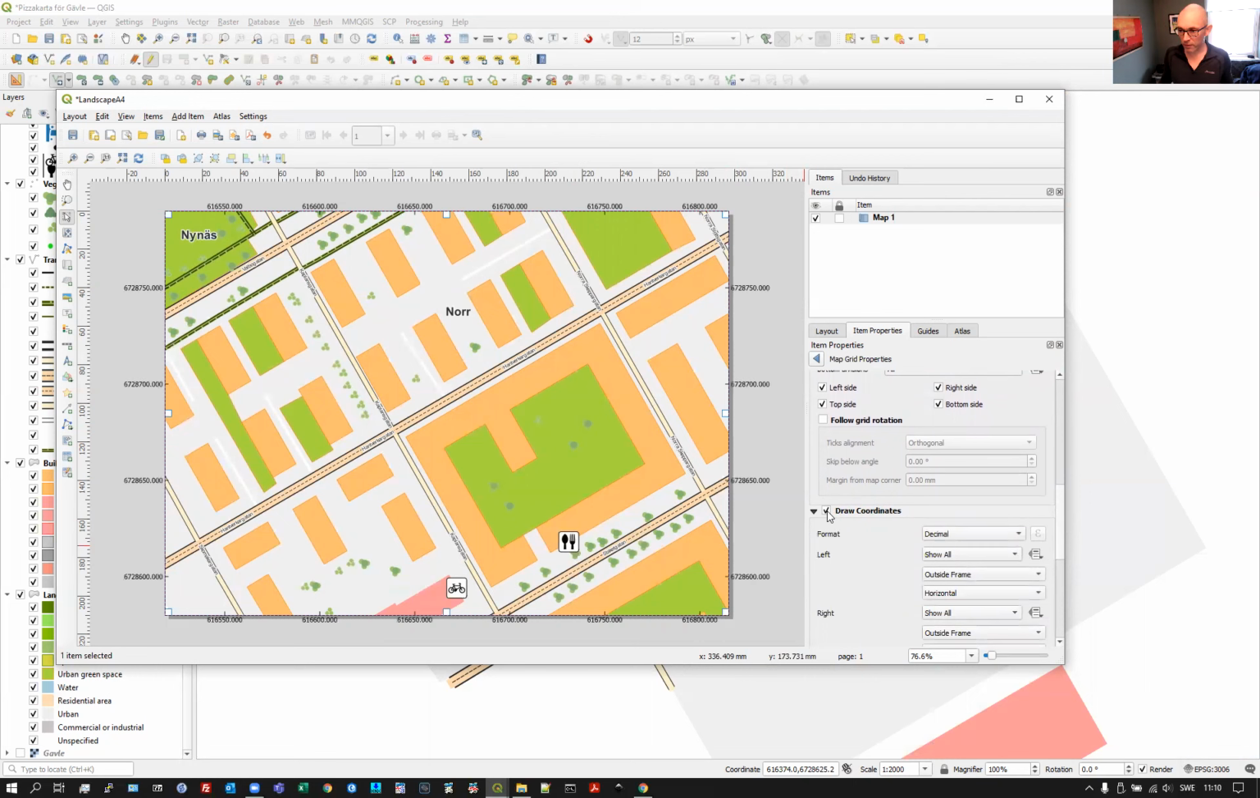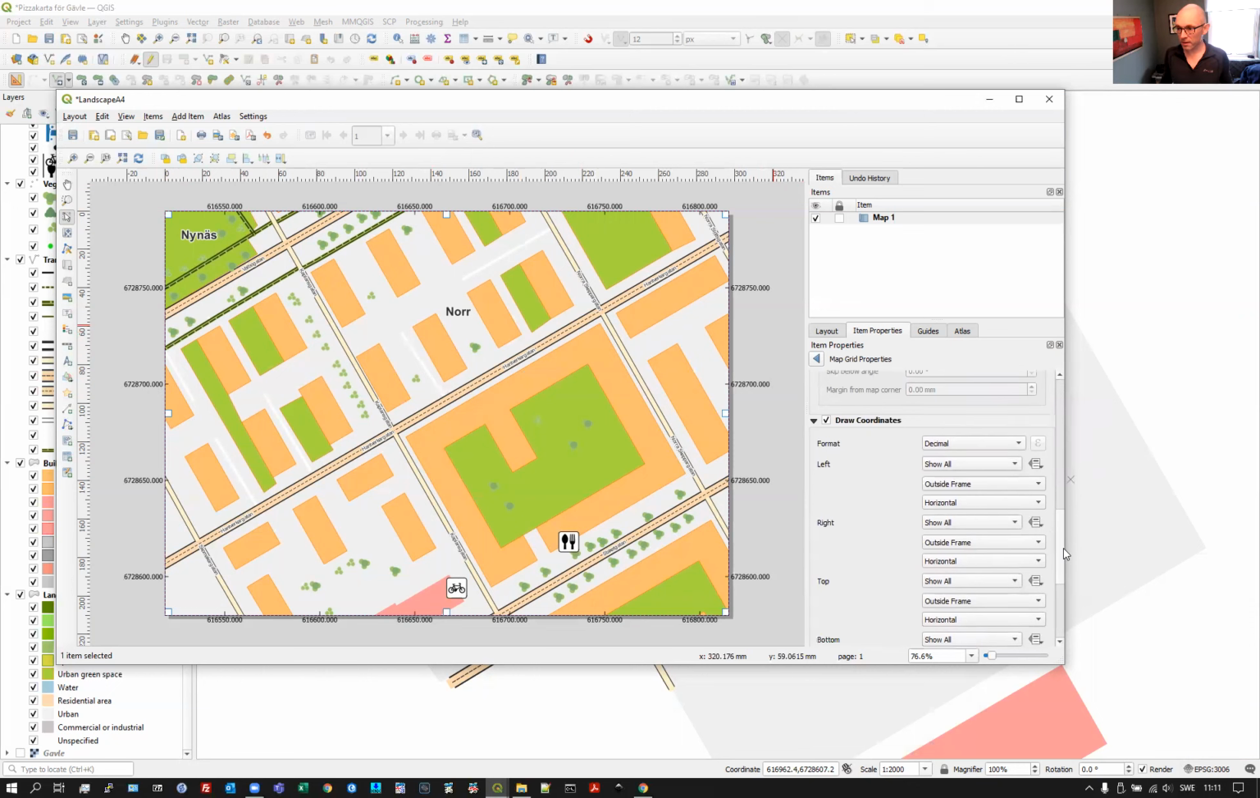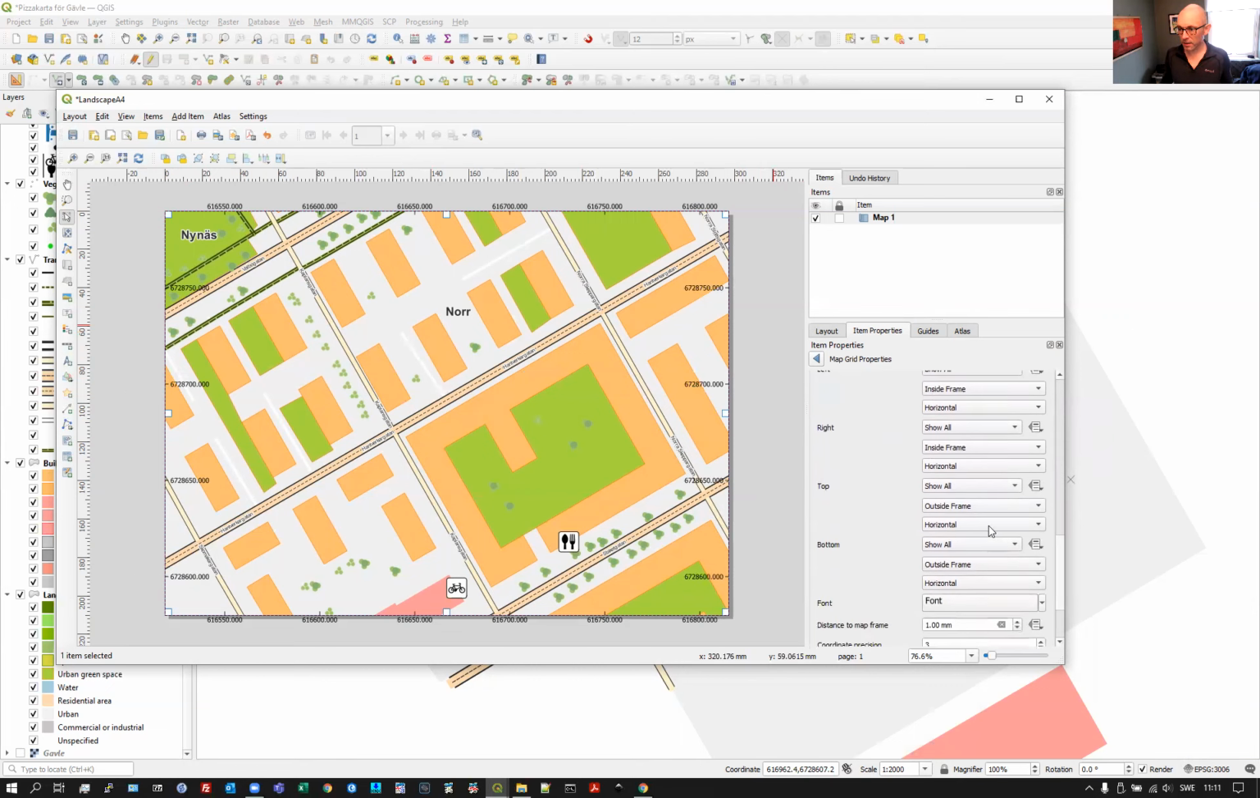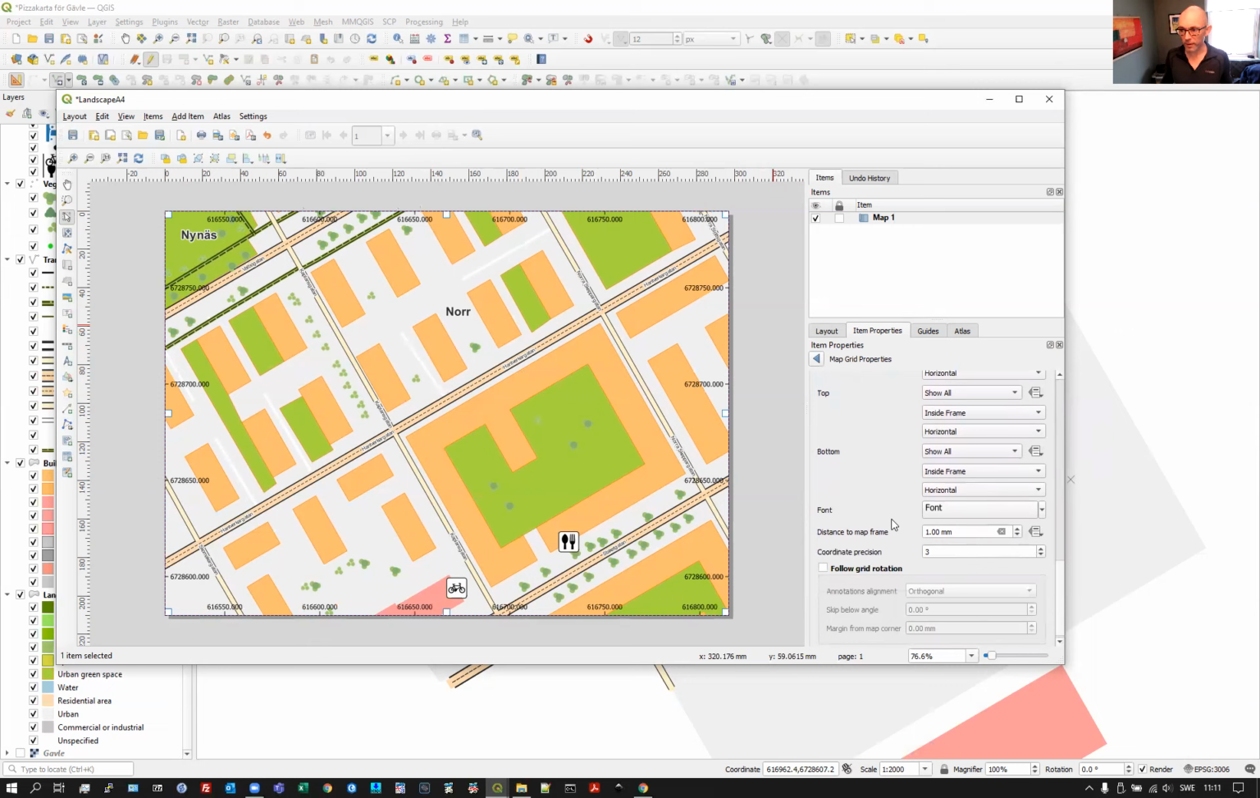Draw coordinates. Click on that, yes. And as you can see here, the coordinates have ended up on the outside of the map. So we need to set those up. So we want them inside the frame, inside the frame, inside the frame, and inside the frame there. We can set the font if we want. I'm not going to change that now. It seems to be okay.